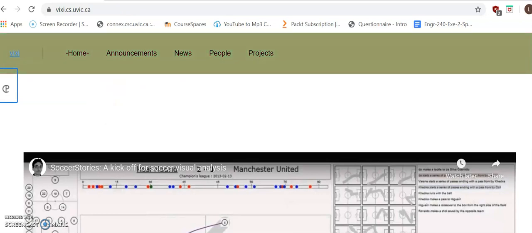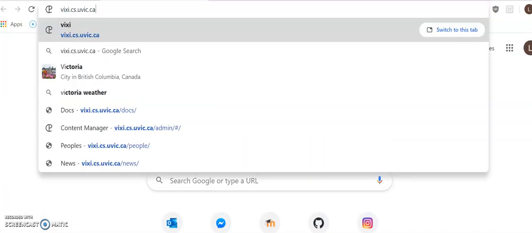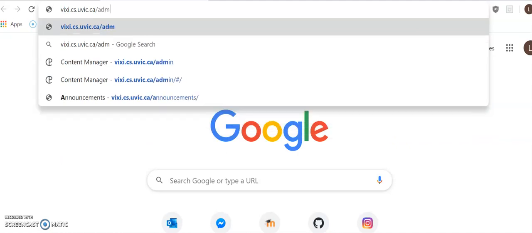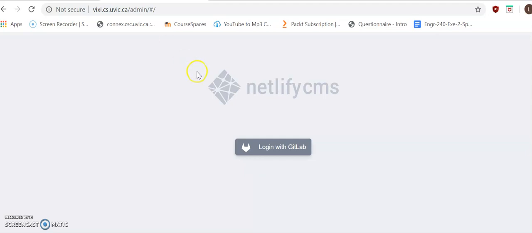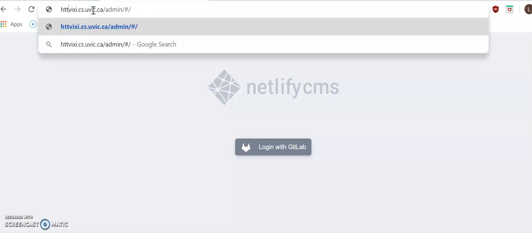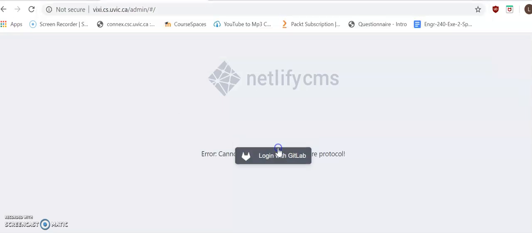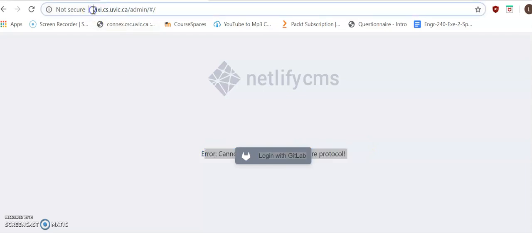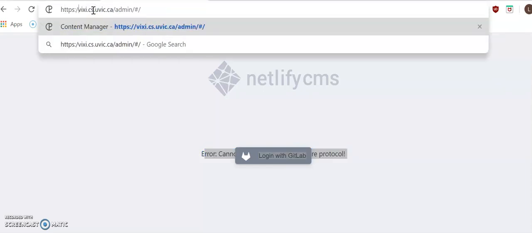And you want to go to the Vixi website URL /admin, and that will take you to the Netlify admin panel. The first thing is it needs to be over HTTPS because it only supports secure transport. If you try it over HTTP, you'll get this error because it's using the wrong protocol. So you need to go over HTTPS.